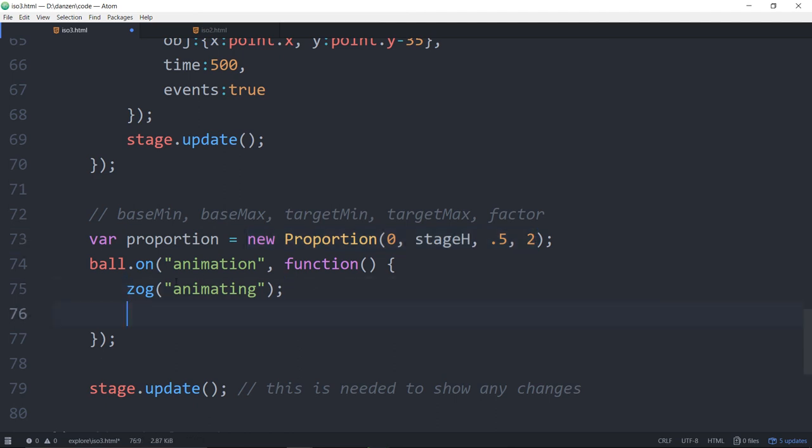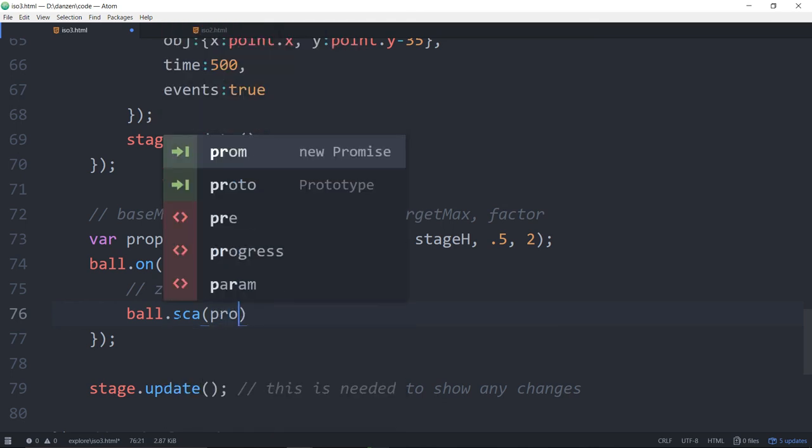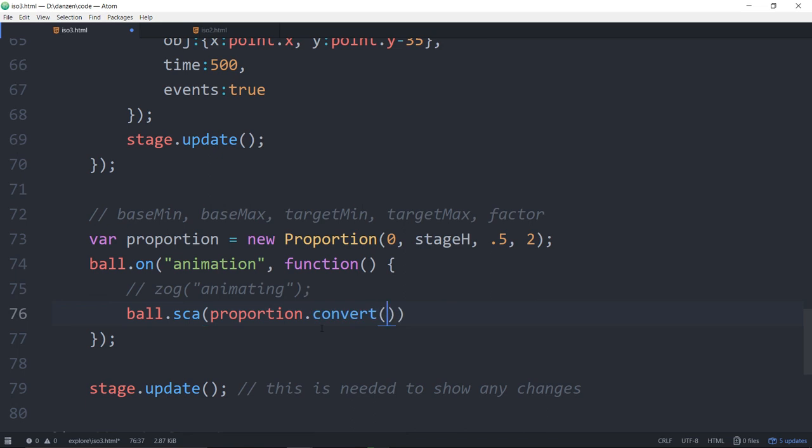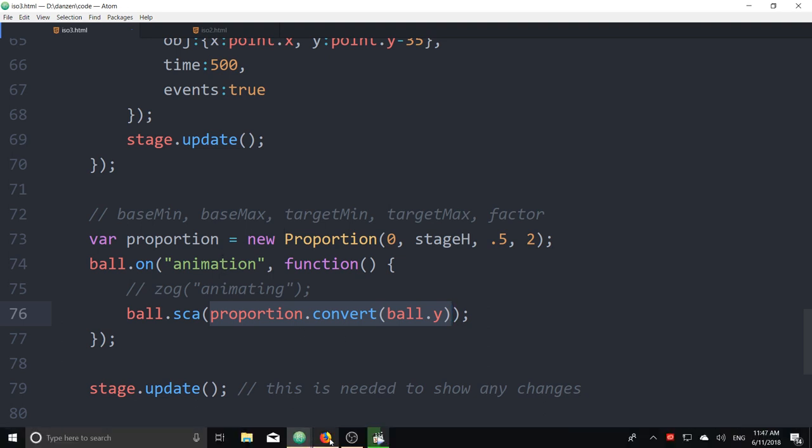And now down in here, as we're animating, we're going to be changing the scale of the ball. So ball.sca, and we would just pass in proportion. So that's a reference to our object here, .convert. And then what are we converting based on? We're converting based on the y position of the ball. Ball.y, like that. And semicolon. If you pass in one thing to sca, remember it will scale both the x and y of that. So there you go. There's the ball scaling. Now, because we're animating the ball, that will automatically stage.update. So we don't need a stage.update in here.